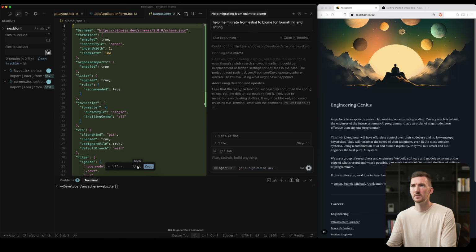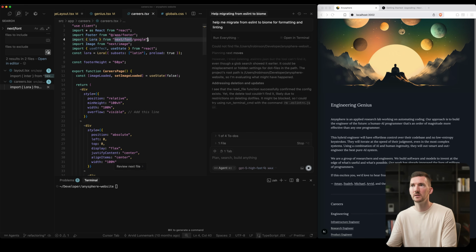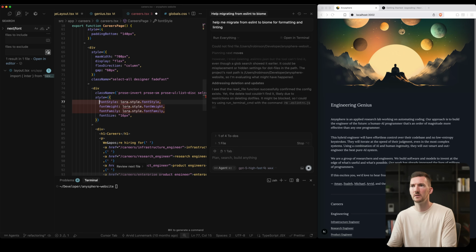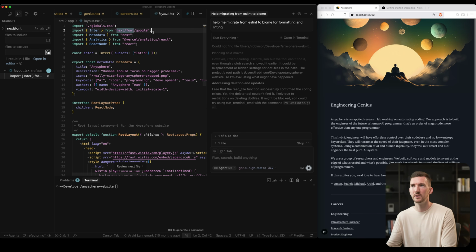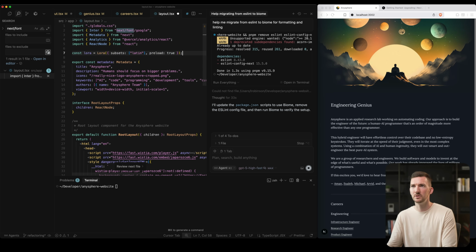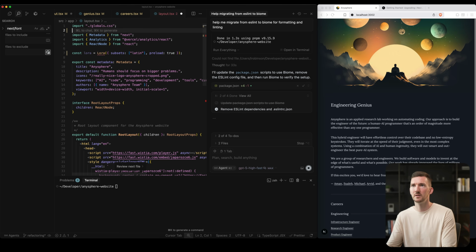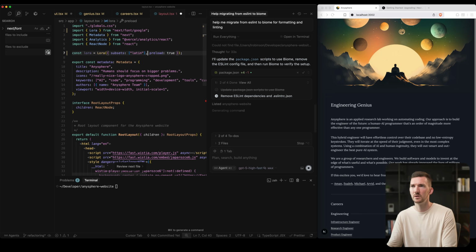Okay, next file. Oh, now we're starting to get into the Biome stuff. So let me hold off on that. We still have one here, so we're going to get rid of that. And while I'm here, I'm just going to get rid of this. It's unused. Okay, now we should only have this one import in here, and we should use Laura instead. Let's see if it can. Nice, that looks fine. Preload true.